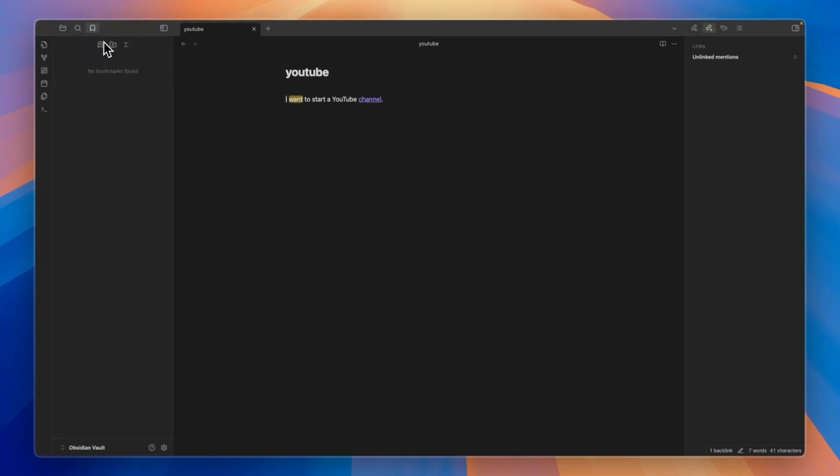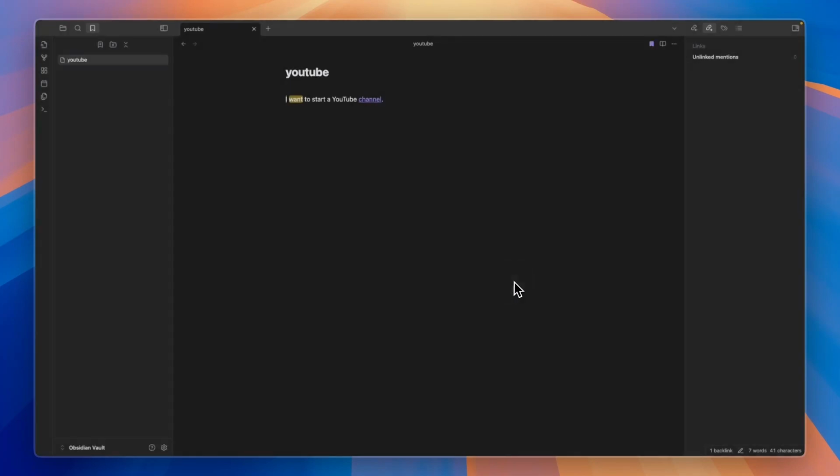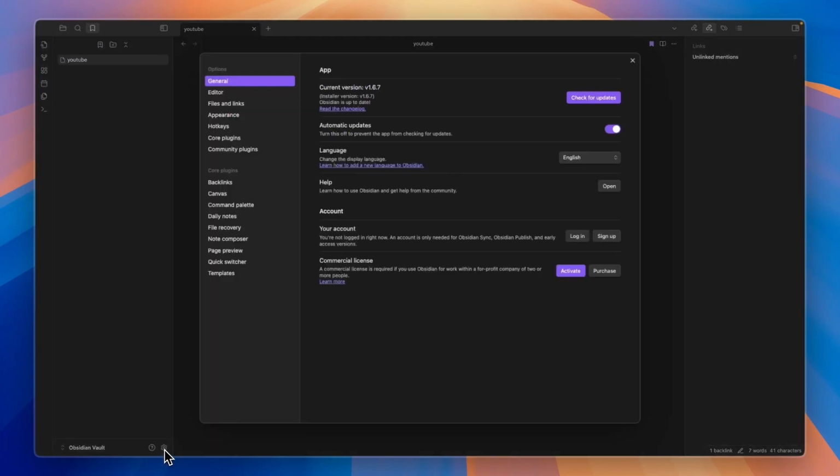Now in your bookmarks you can just go and see bookmarks, so you can click on plus right here if you want to create a bookmark, and then there you will see your bookmark. Maybe that's the notes that you want to come back to most often. Once you click on settings in the bottom left right here, you can actually do stuff like adding plugins and check for updates, change languages and stuff like that.